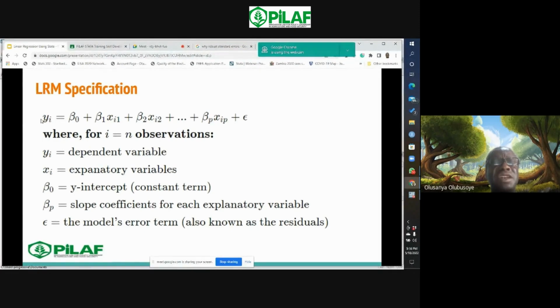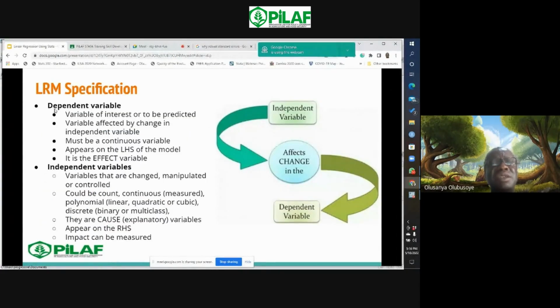And so the variable on the left-hand side is the dependent variable. The ones on the right-hand side are the independent variables. So before you go to STATA, you must be able to determine what your dependent variable is. Of course, for a linear regression model, there will always be one variable on the left-hand side.